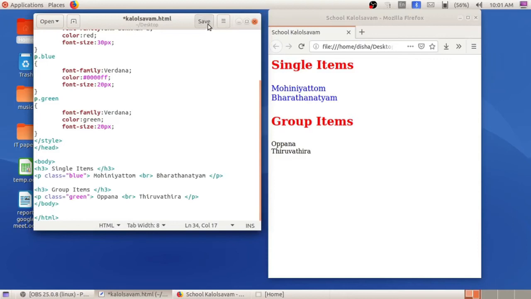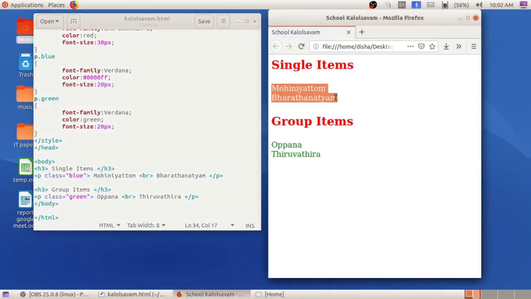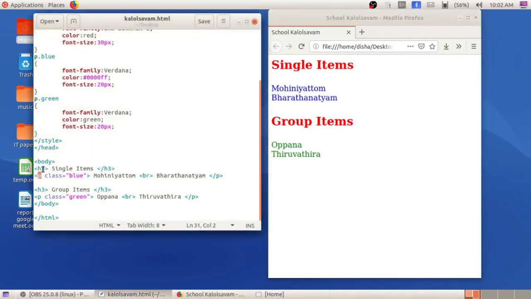So after this, click on the save option. Then what? Click on this reload button. See? So we have applied blue color to the first paragraph and green color to the next paragraph using what? Class selector. Type selector means this P and H3. The common tag used to apply common style for the paragraph is known as a type selector. And class selector means what? By using a class selector, we can give different styles to paragraphs.